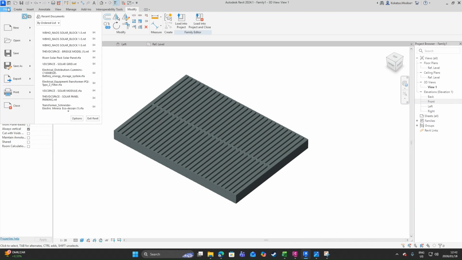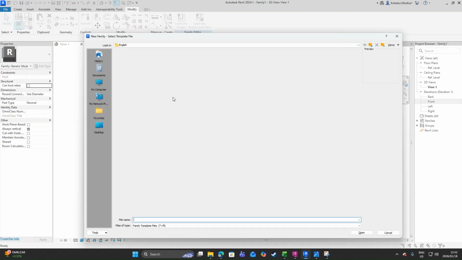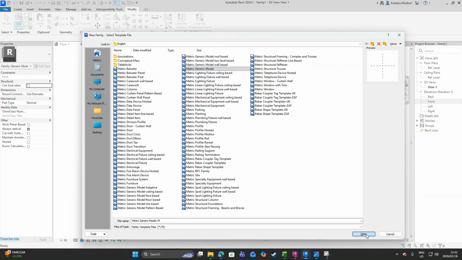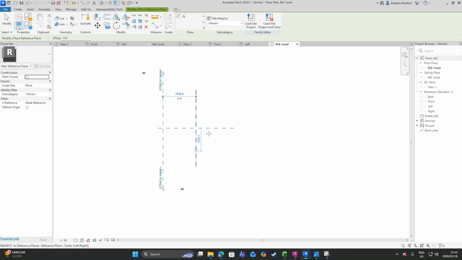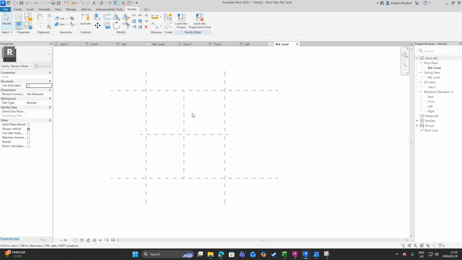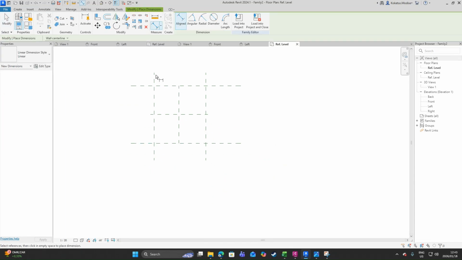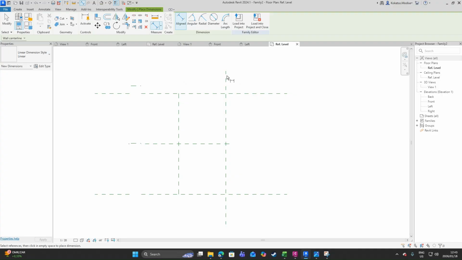I'm going to open up a new file, so new family, and then metric generic model again. So I'm going to place some reference planes. So let's just place some dimensions.